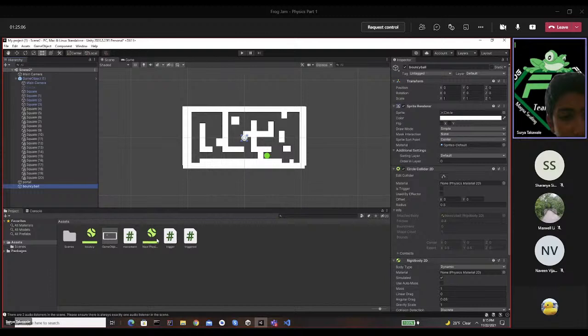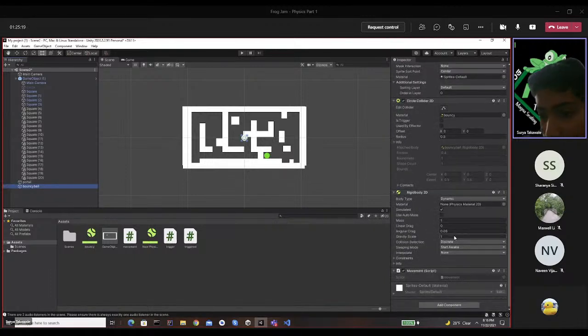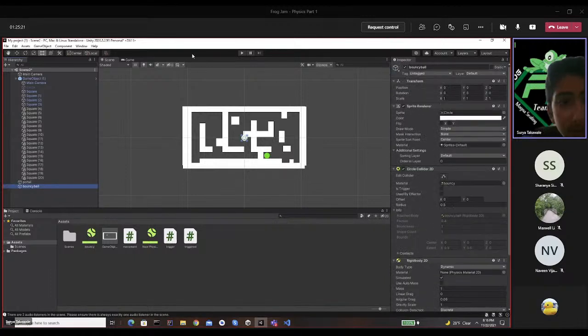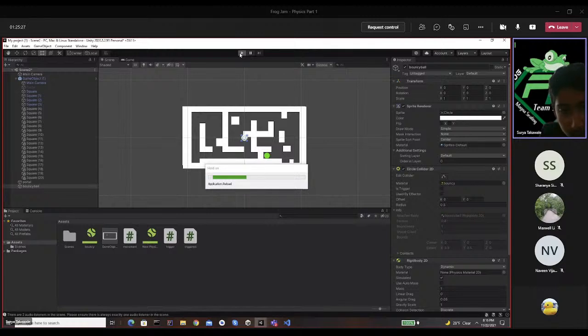And for this one, instead of the normal one with the 0.6 bounciness, I'm going to use the one with the bounciness of 1. And drag it. And now if I run it, it should be bouncing. Oh, well, I guess it's starting in the middle.